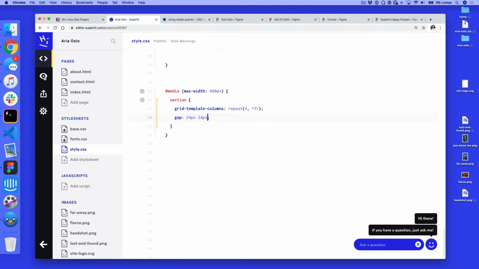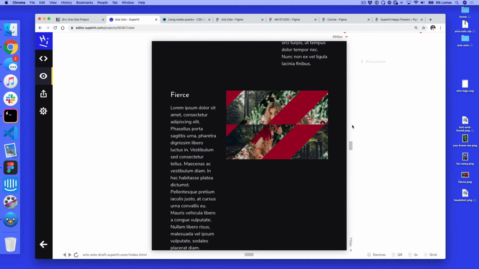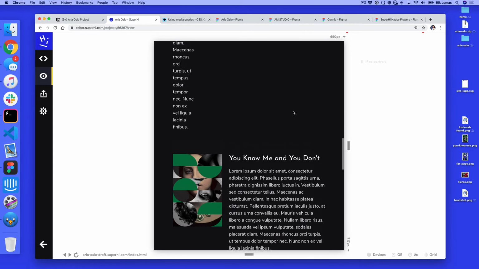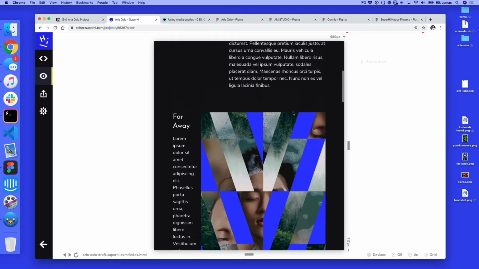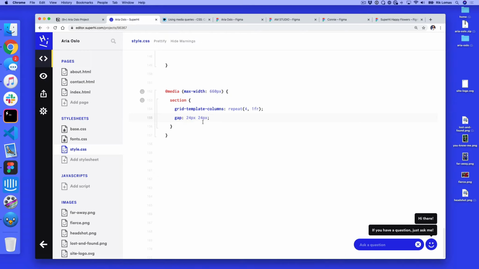Let's see what happens. So currently this doesn't really do much. It doesn't really change the site because we haven't gone down that much. But once we hit the media query, you might notice that things start to break. Now the reason that things start to break is this now starts to break the grid because we have things in here that span more than 4 columns.